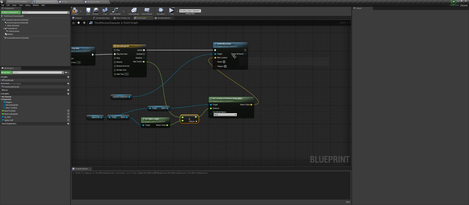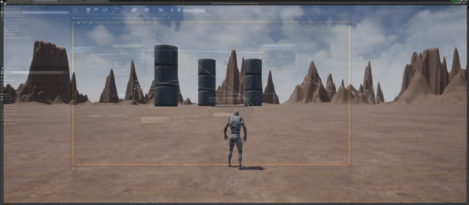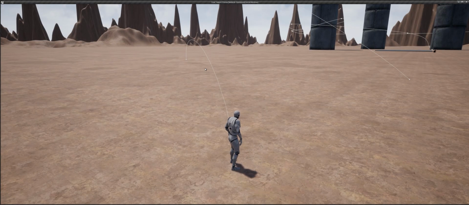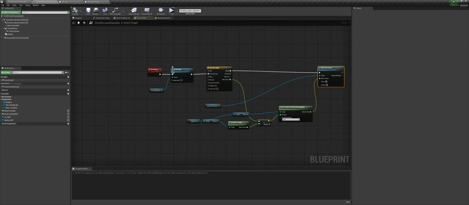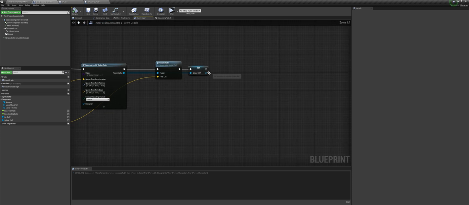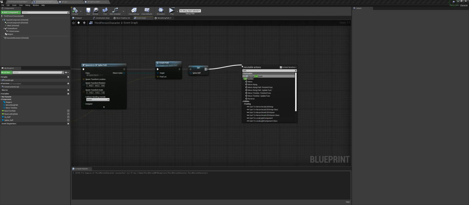Then we can connect here and press play, and if I press here, nothing happens because we haven't called the move along event. In order to call that, we can go here and type in call move along.